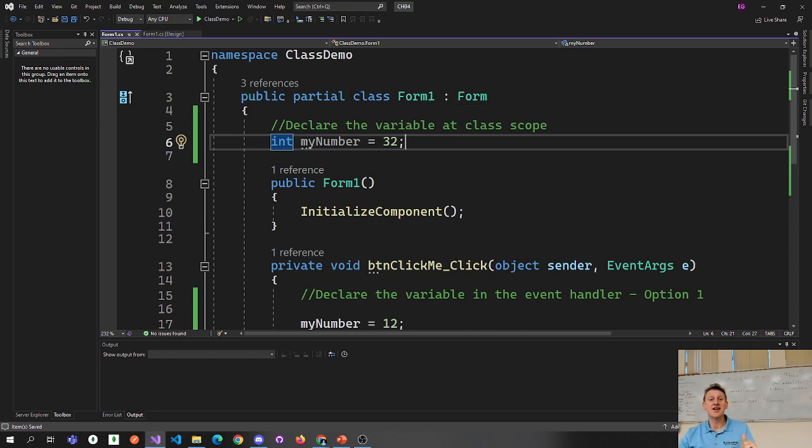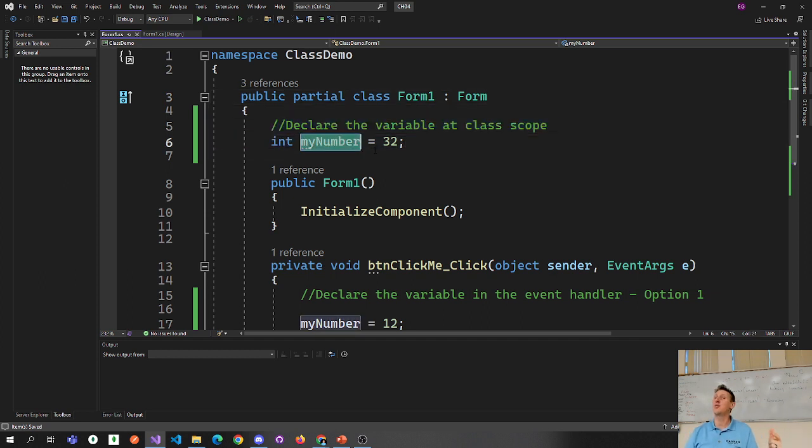Okay, declaring a variable for class scope, the way this works is this variable comes in scope whenever that form is loaded. And it'll stay in RAM for a longer period of time, basically until you close the form. So it's going to be easier to declare class scope variables because they're just more accessible, but that doesn't always mean it's the right answer.